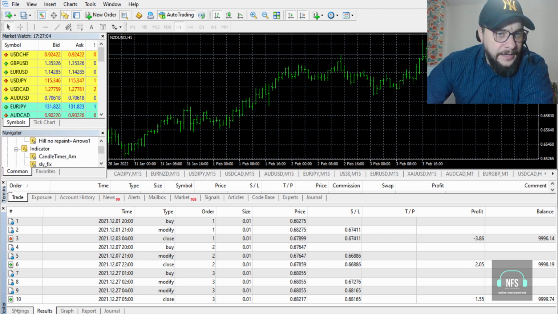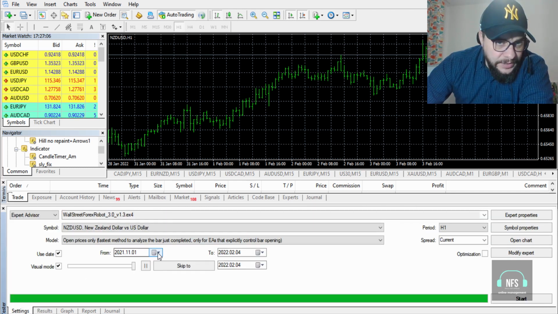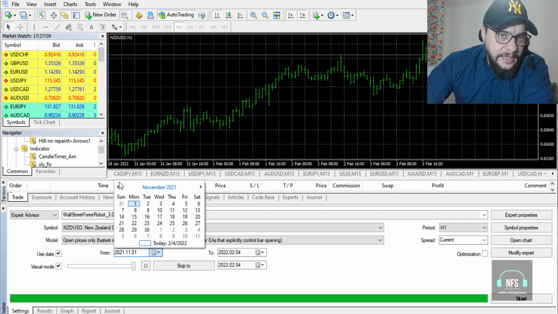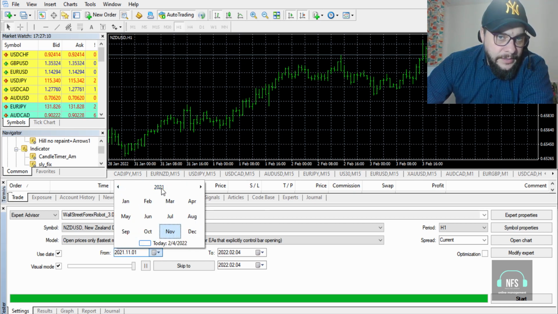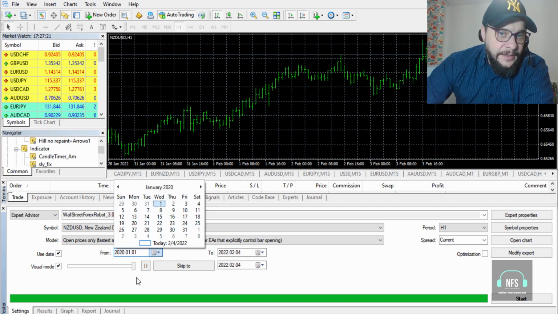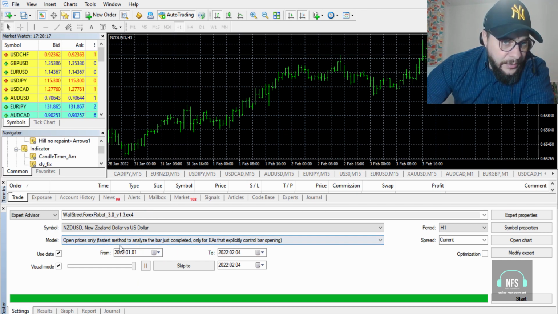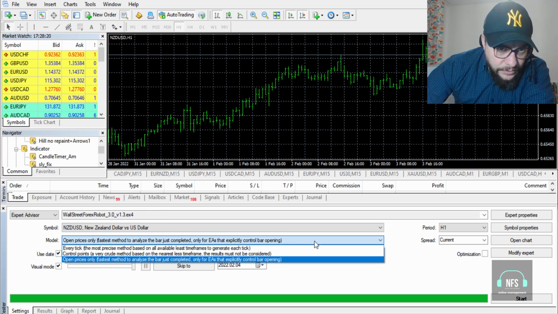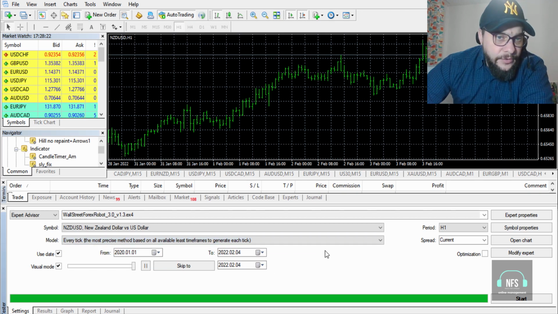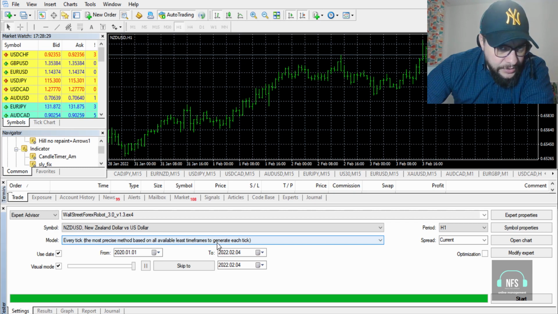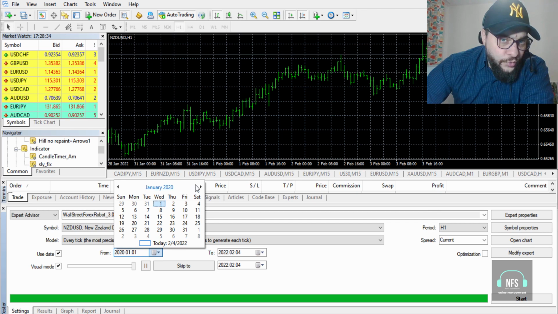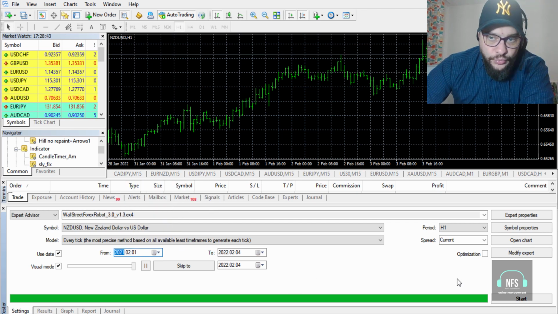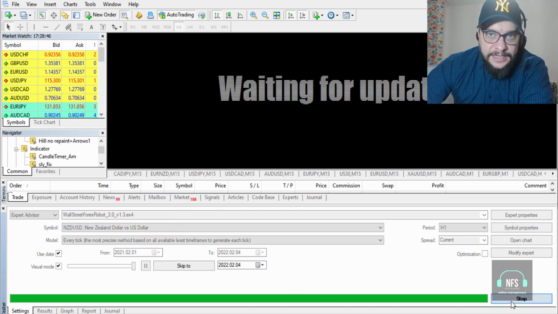So let's click here on the settings, and let's put here a longer period. Let's put it from January 2020 to date. Let's put it on open price only, fastest way. Let's put it on every tick. Every tick is the most precise method, based on all available lower time frames to generate each tick. And let's switch here again to February 2022, and let's click on start.